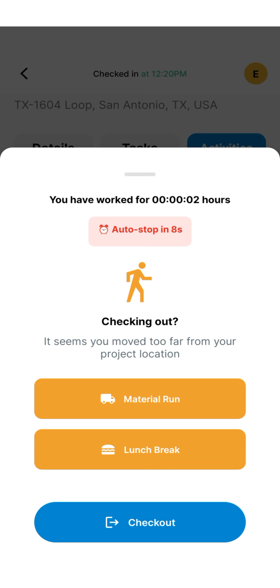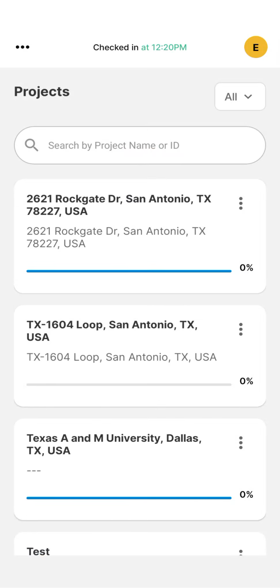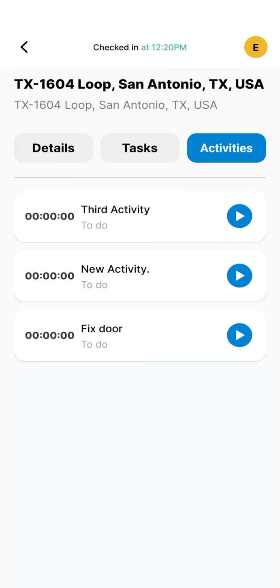Now, as I said earlier, I'm being given a 10 second grace period to be in the location for the project. When I don't get into the location for this project, I'm kicked out of the app. Basically, I'm checked out and no time is recorded for the activity. So I can now go back to continue my day. I click on this, then when I go to the activities, you see no time was recorded for the activity. If I were in the location for the project, I would be able to start the activity and end it gracefully while my time is being recorded correctly.